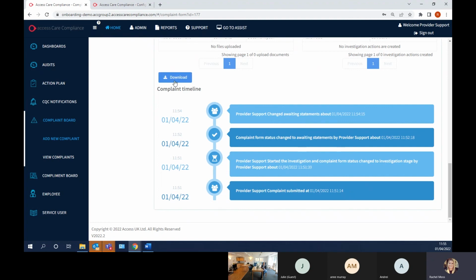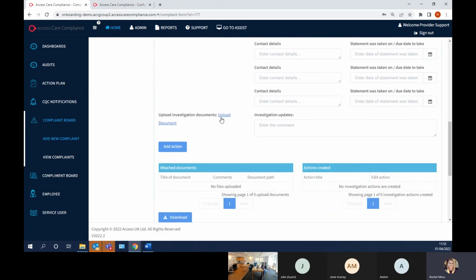And you have got a download option as well. So if you need to store it externally or provide it to somebody, you can do so with that. And then on the left-hand side, you've got your document management area. So again, if you've got any files that you want to attach to the investigation, things like witness statements, for example, just upload those with that button.